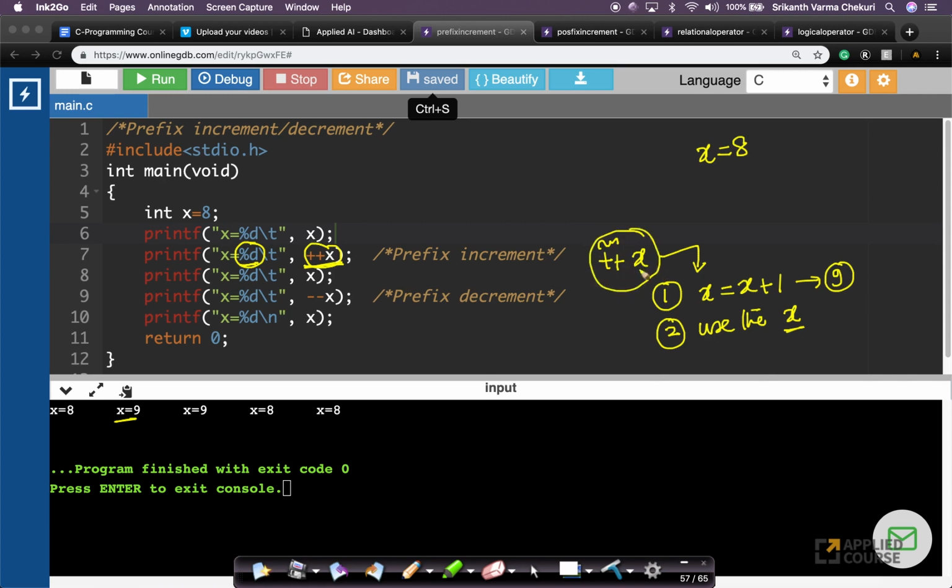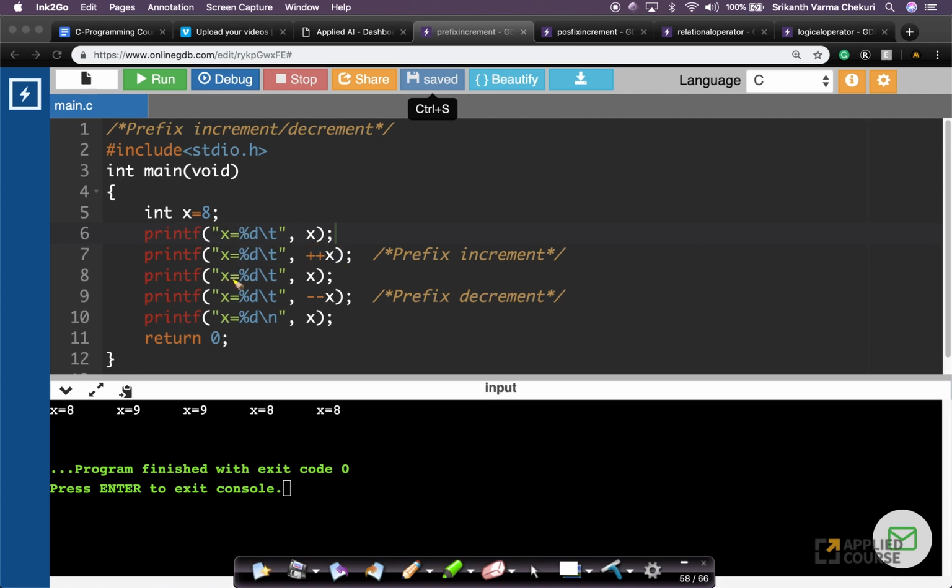Whenever you have the prefix increment, step 1 is to increment it by 1, or to increase the value of this variable by 1. This is what it will actually run, and then it will use this variable x. Very simple. Now if you print x again, this printed x equals 8, this printed x equals 9. Now if I print x now, obviously what is stored in x? x contains 9, right? So I'm printing x.